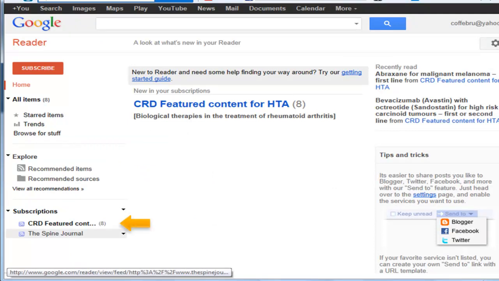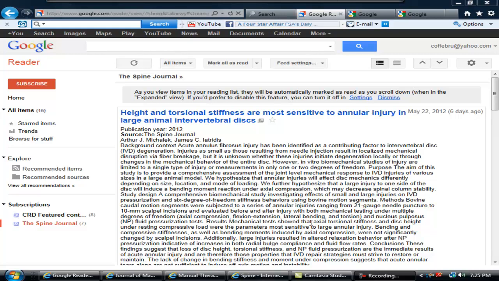Now that we've added 2 feeds using screenshots, let's do a real-time review of the process by adding an RSS feed for the periodicals JMPT and Spine. Now in real time, let's add a couple of RSS feeds to the Google Reader, and we'll also look at the Microsoft Reader. Let's start first with JMPT.